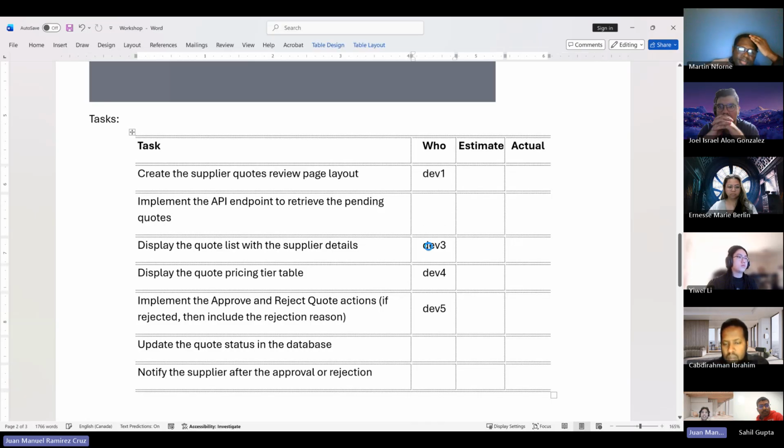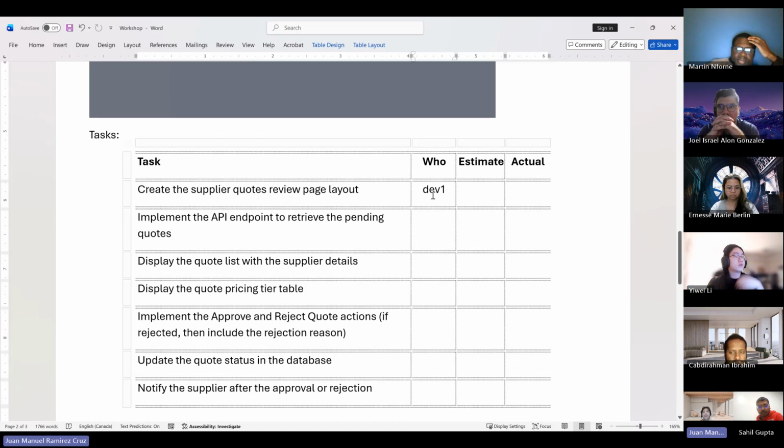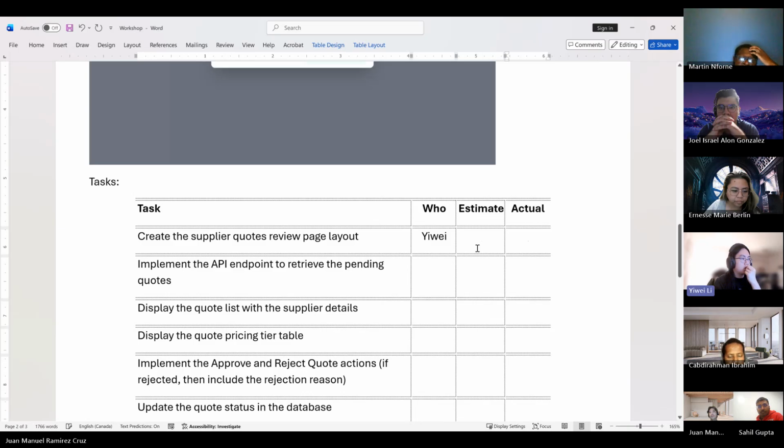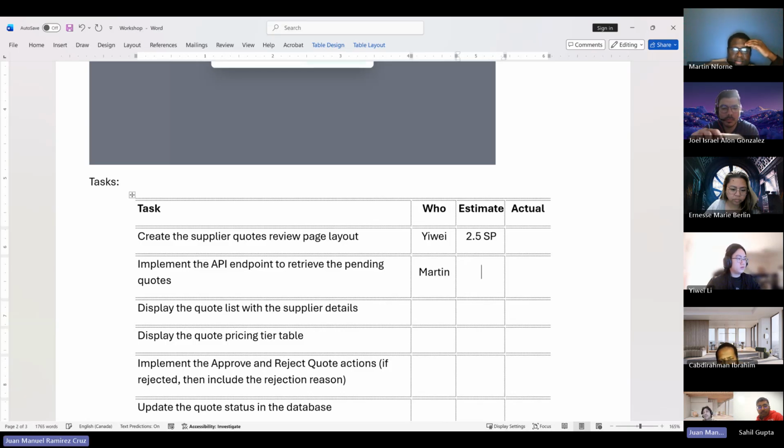All right. So who wants to take the layout of this supplier quote review page? Yue? Yeah, I'll do the layout part. Because I feel like it's quite big for the supplier codes page, so it's going to take 2.5 hours maybe. Who wants to take the API endpoint? I will. All right. How much time is it going to take you? An hour. Okay.